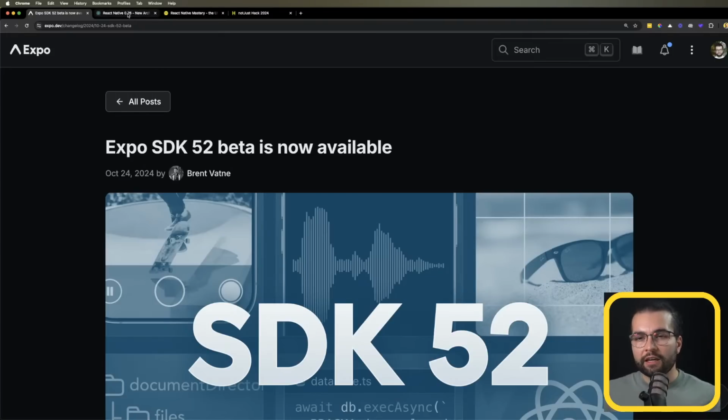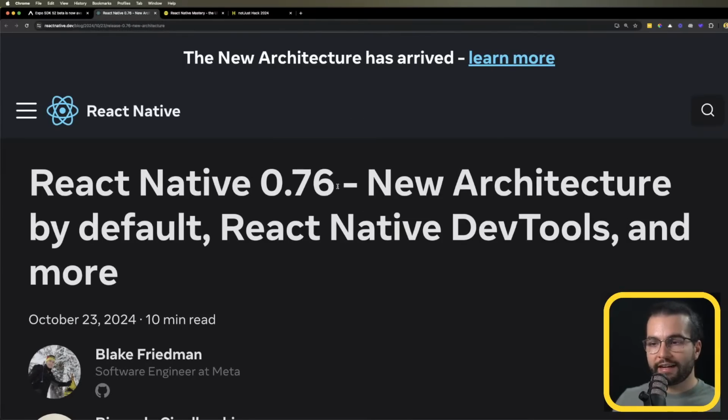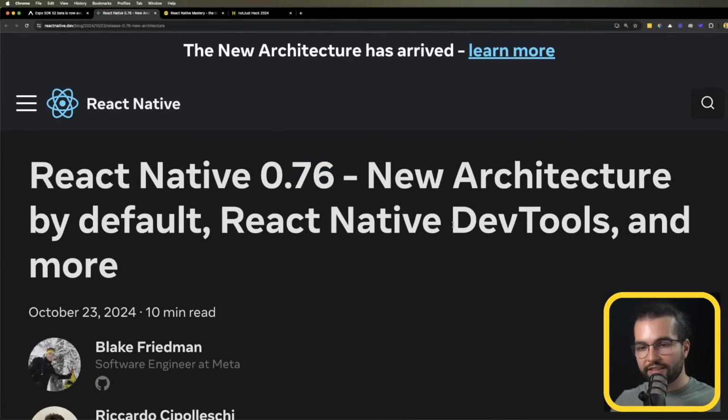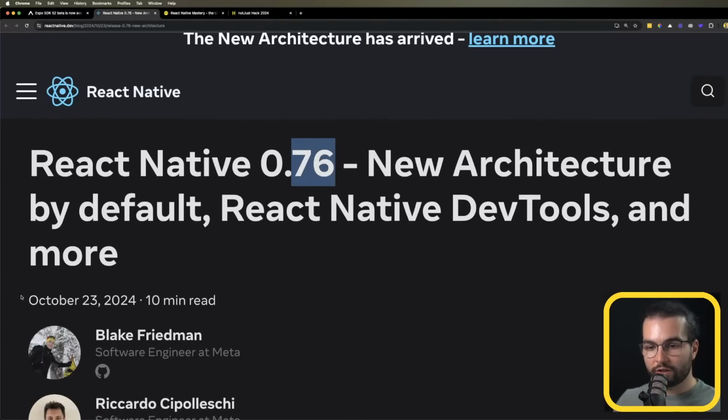Okay, I think we can go first really quickly through the React Native 0.76 documentation, because first we have the core, the React Native part, the changes that are coming through React Native 0.76, and on top of that, we're gonna have the additional features from Expo.